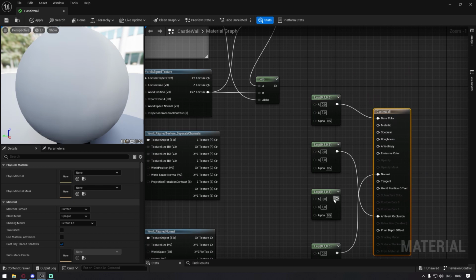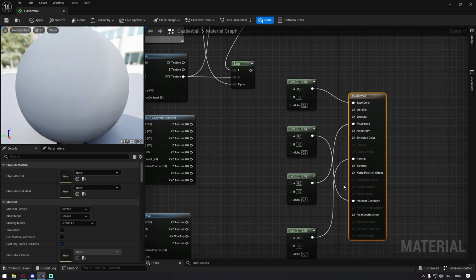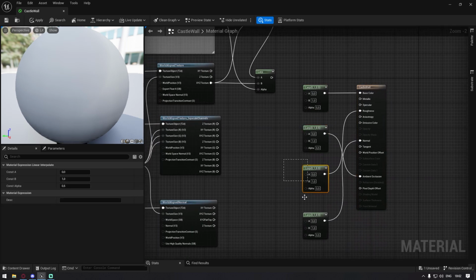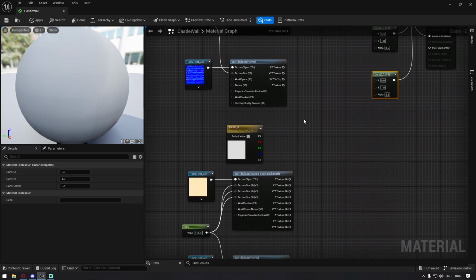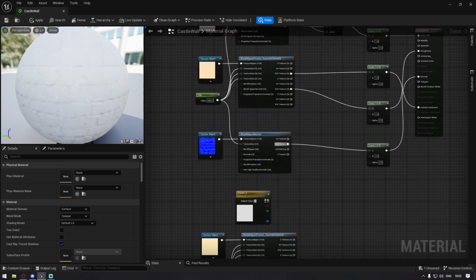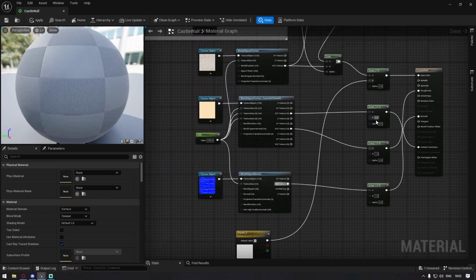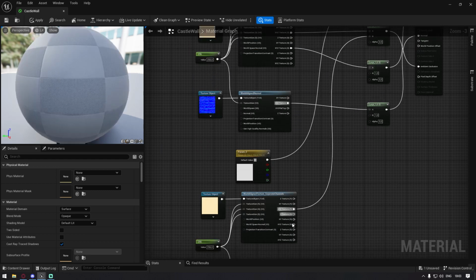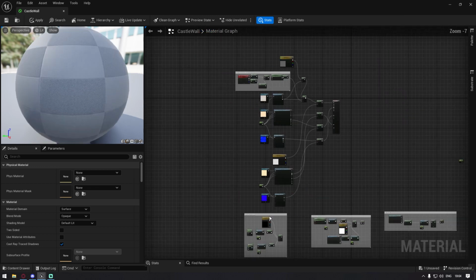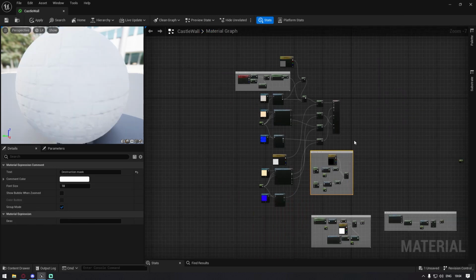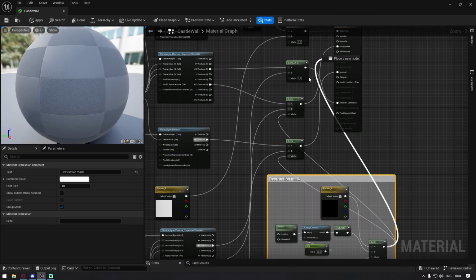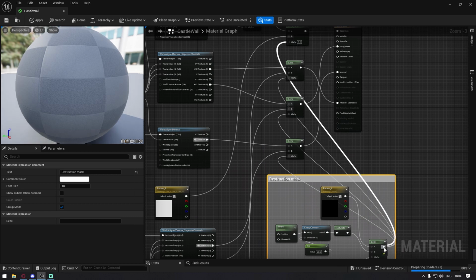Now note that these might go to different places on your screen because you have different channels. On my screen, this is the base color, this is the ambient occlusion, this is the roughness, and this is the normal. And now we are going to put another texture set into B. This is the ambient occlusion, this is the roughness, and this is the normal right there. Then we get this destruction mask, and then we hook up all the alpha channels.